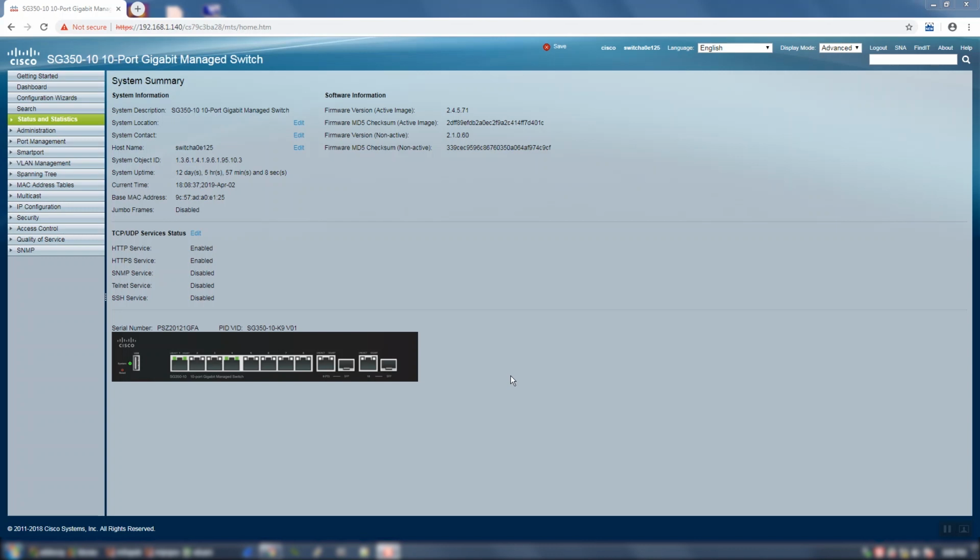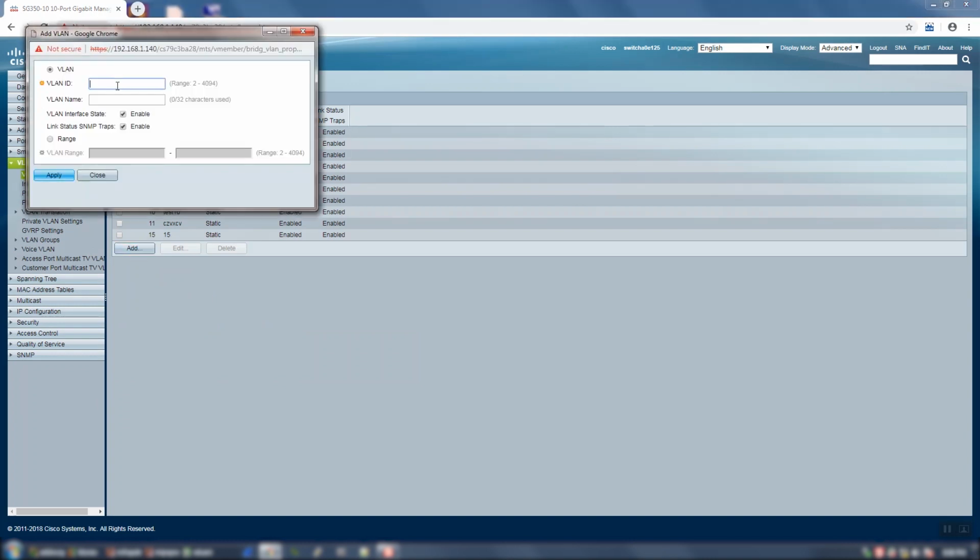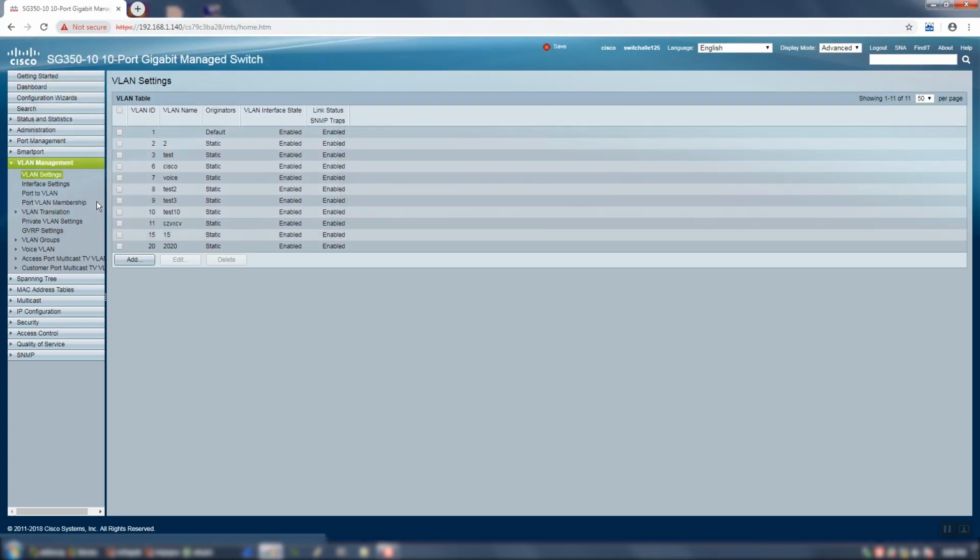To create our VLANs, we'll start by navigating to the VLAN Management tab in the menu, then selecting VLAN Settings. Click Add at the bottom of the table, then enter a VLAN ID and VLAN name. Now click Apply to create the VLAN.